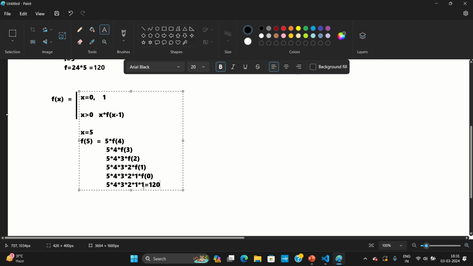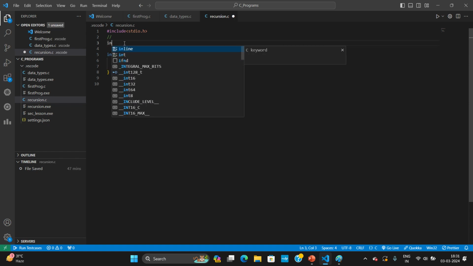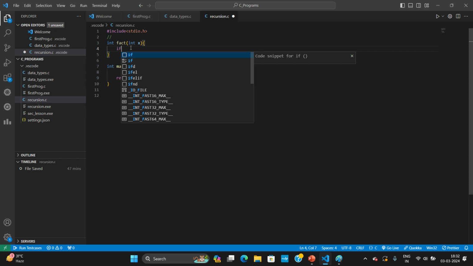So what we can do is, first let us define the factorial function and see how to implement it in the code. In the code, we can give the function name as fact, taking an argument x. As we are declaring this variable, the data type of x is integer. Now, first let us determine our base condition.